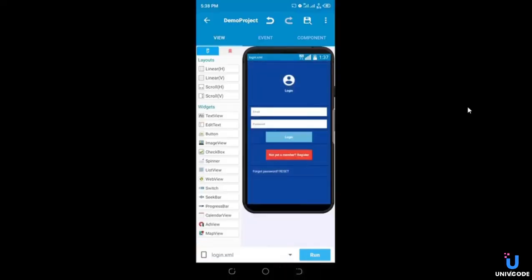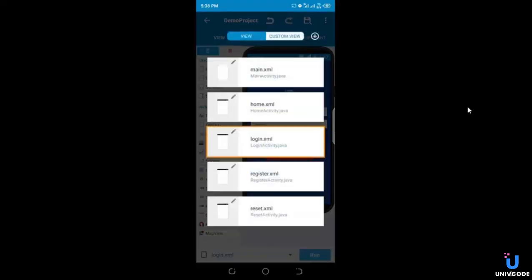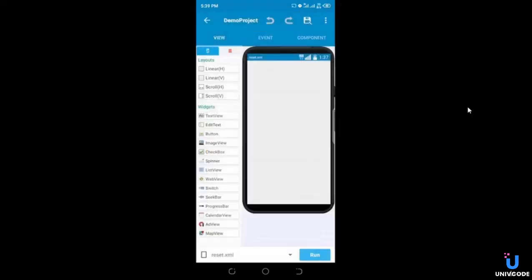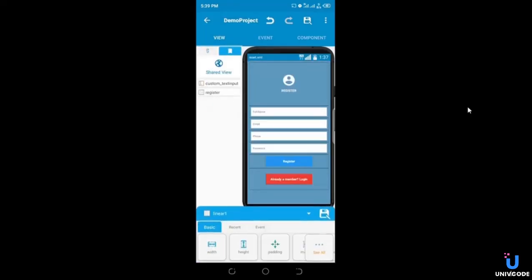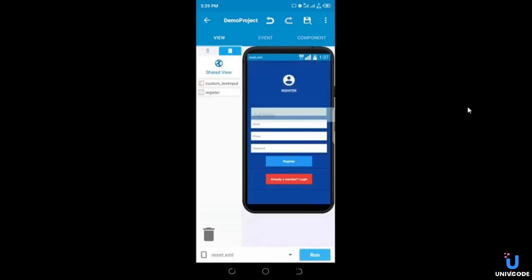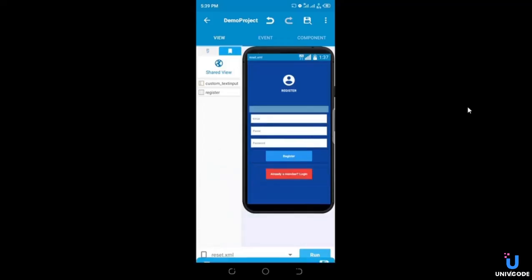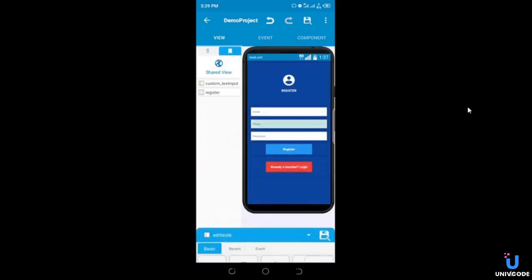So basically that is it for the login page. So we are going to design the reset password page now. Like we did before, we are just going to copy it and remove what we don't need. Like we don't need this.